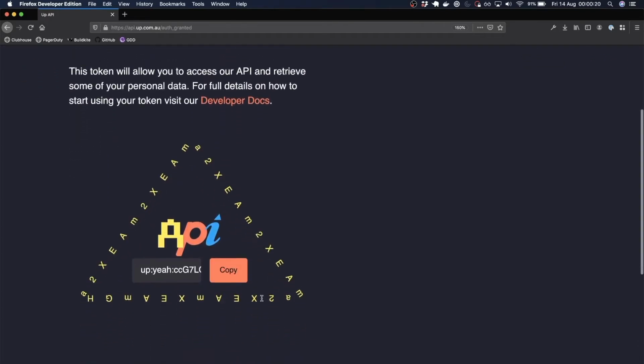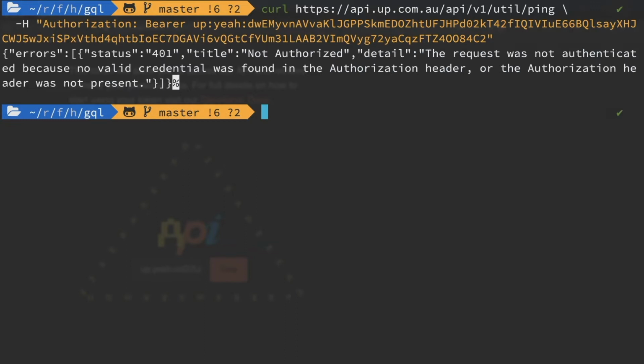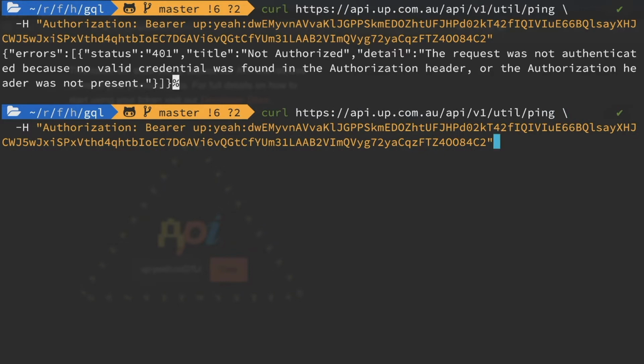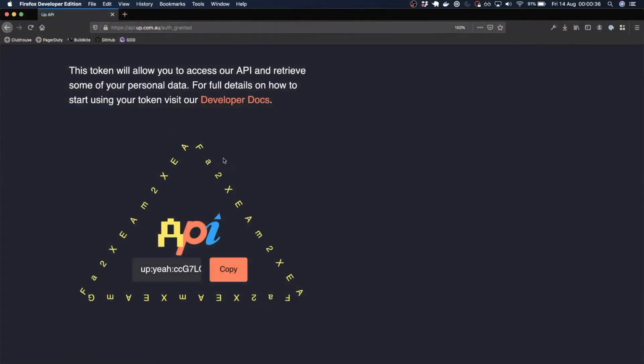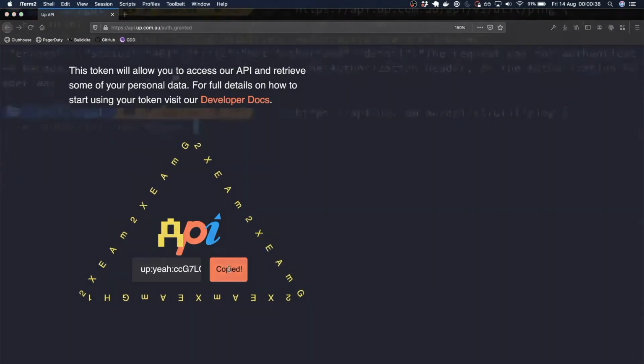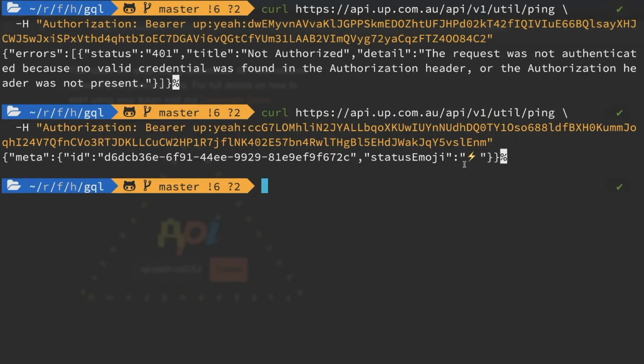And if I was to try to use the old personal access token, so if I was to send a previous request, you'll see that we now get a 401 not authorized response. If we were to get rid of that old token and copy in our new token, you'll see we now get that lightning bolt emoji again. So everything is all good.